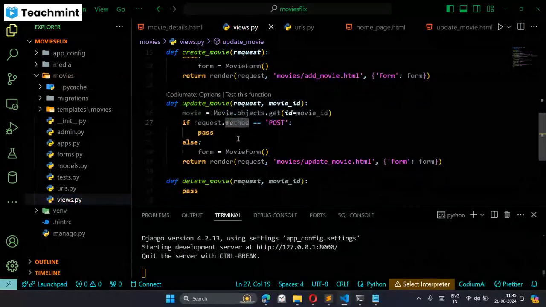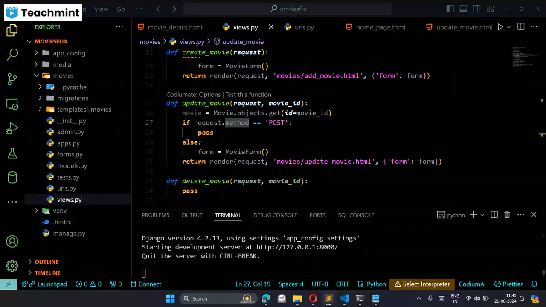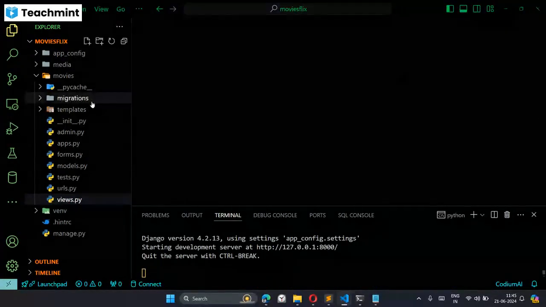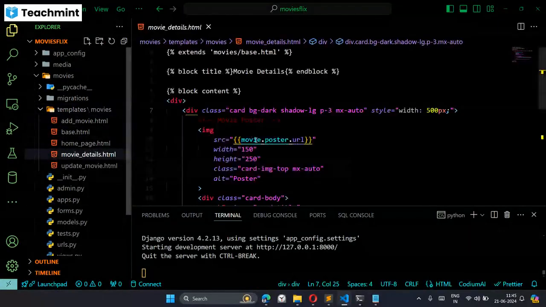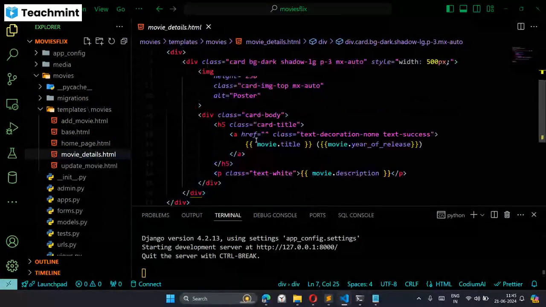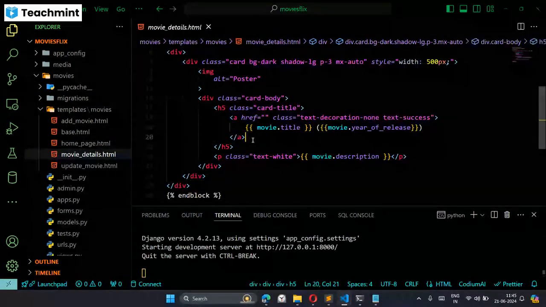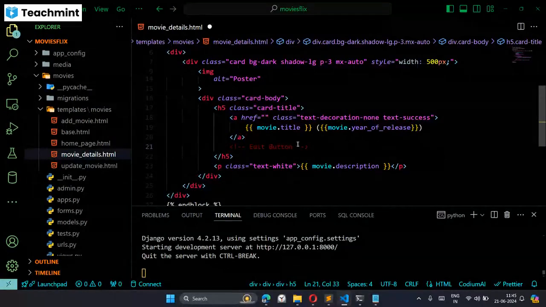Now to access this update page, in our movie details page, let us add a button to edit movies. Let us go to the movie details HTML page. In this, after this title, let us add a button, edit button.